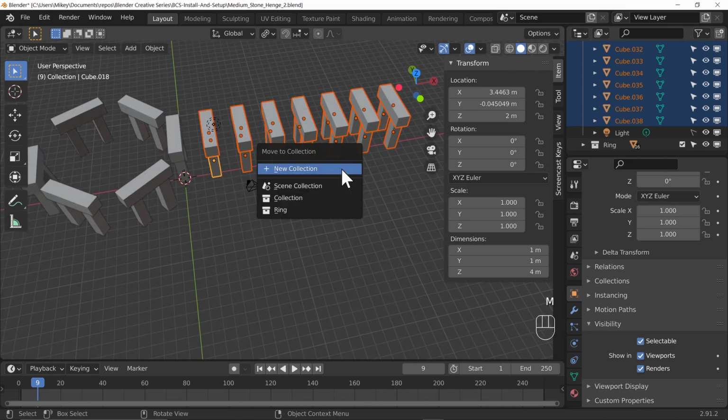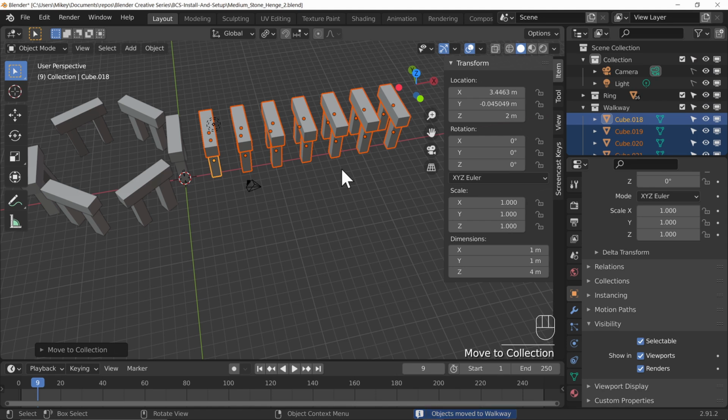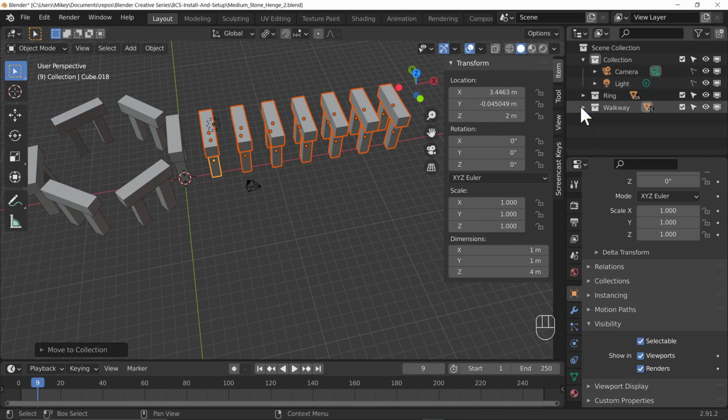I'm going to press M, new collection, and this time I'm going to call it walkway. And when I press enter, nothing happens. This is a quirk in the UI. Before I clicked OK. Now I've pressed enter, I'm going to have to press enter again. So there's two presses of enter in order to solidify that. And look at this. This is a much easier to understand hierarchy. We have a ring and we have a walkway.